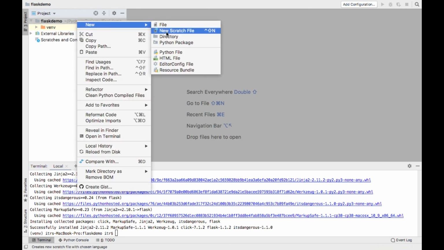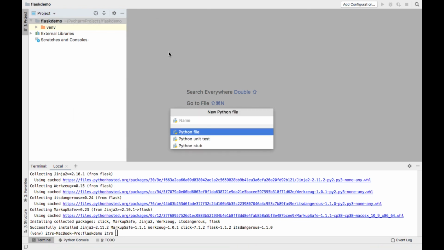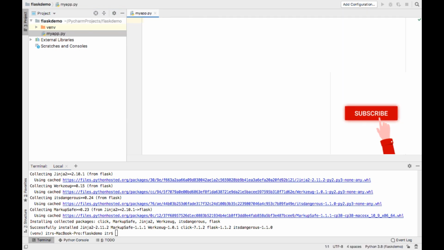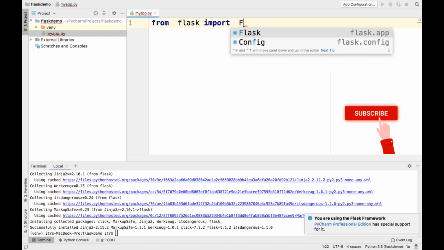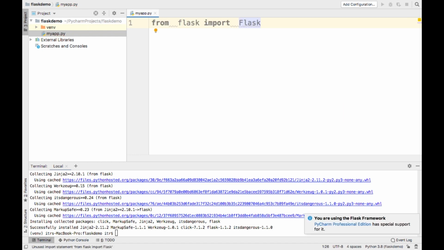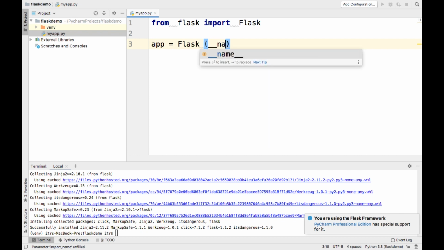Now we can create a Python module. Right click, new Python file. I'm providing the name myapp. We can provide some file name. Now we need to import Flask. From flask import Flask. Okay, we have imported Flask, and here I'm creating a Flask application object. It is expecting the name of the module.